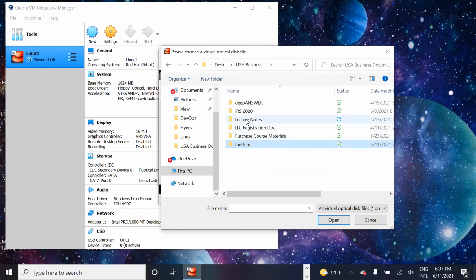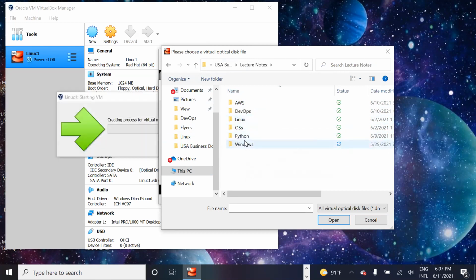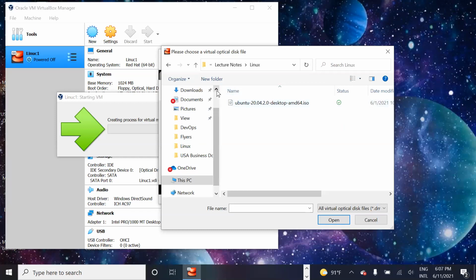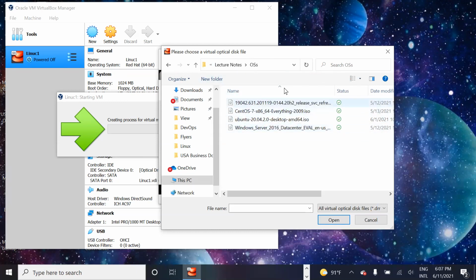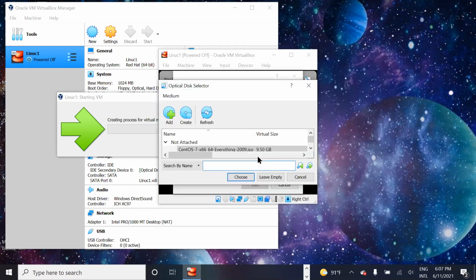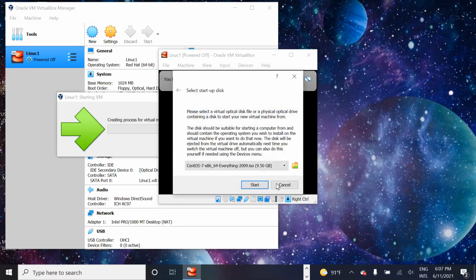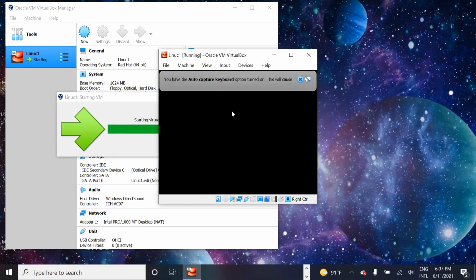Lecture notes. Let's see. What's here? Windows, Python, Linux, Ubuntu. Yeah, where is the operating system? I saved the operating system. Oh, OS is right here. All right, so here I have all the operating systems I downloaded. I have Ubuntu, which we'll use later, but for now, let's use CentOS. So I take CentOS and I say, choose that one, and I say start.